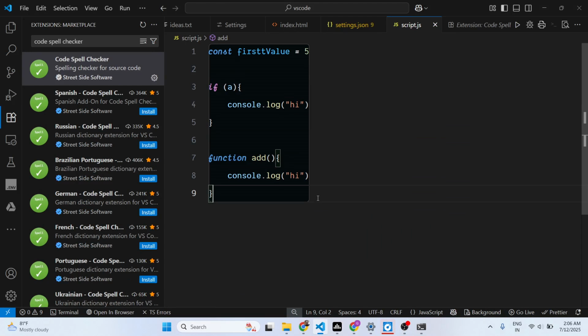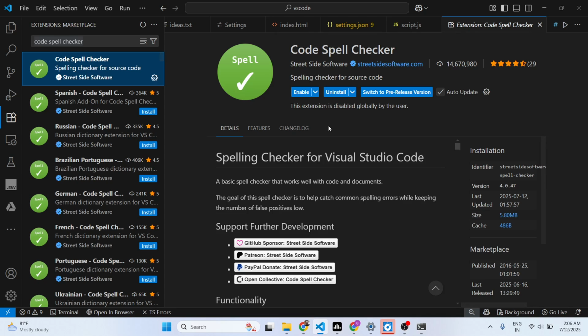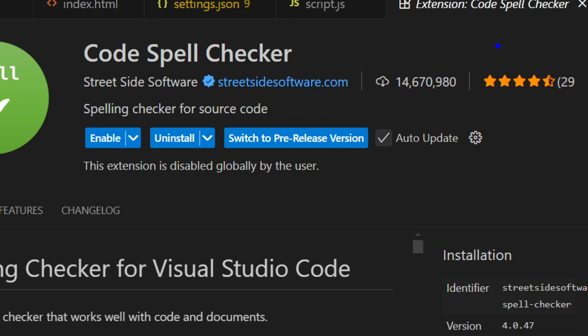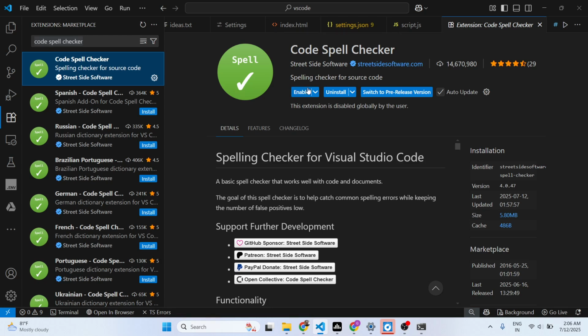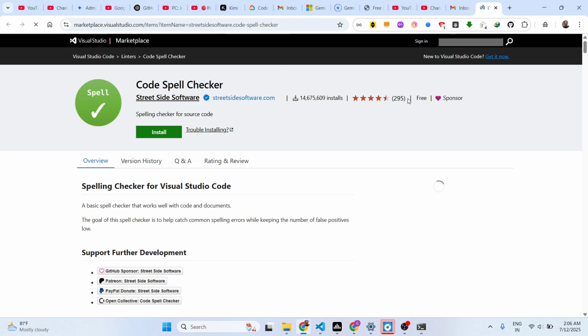So in this video I'll show you a very prominent VS Code extension which is used by almost every developer, which is called Code Spell Checker. And as you can see, it's used by 15 million developers, and by the name itself it checks the spelling mistakes that you have made inside your source code in VS Code.